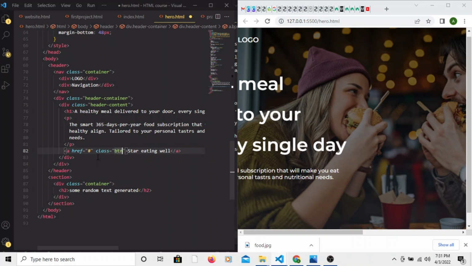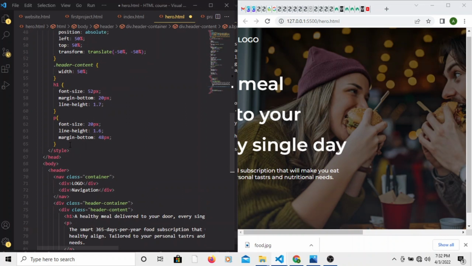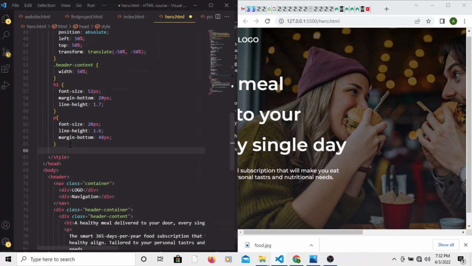So as I've given it the class of btn, we are going to be styling that btn. So let's go up right now. So it's that btn that is going to be used with pseudo classes. Like when I specify hover, those are examples of pseudo classes. Active, those are examples of pseudo classes. So I'm going to be doing .btn.